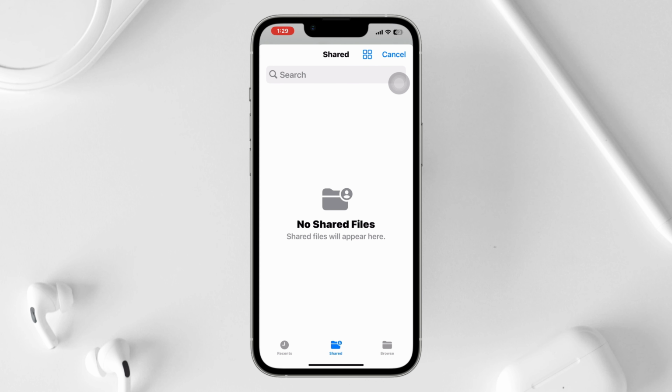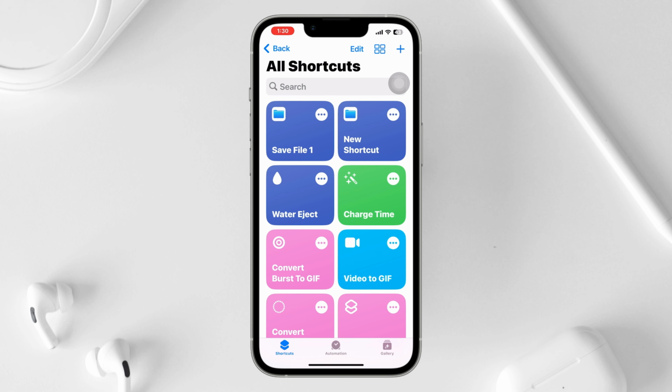Again tap the search option. Type extract. Select extract archive. Lastly again tap the search. Type save file. Now tap done. Tap your saved file from the Shortcut app. Now tap done. Now tap on the file icon.